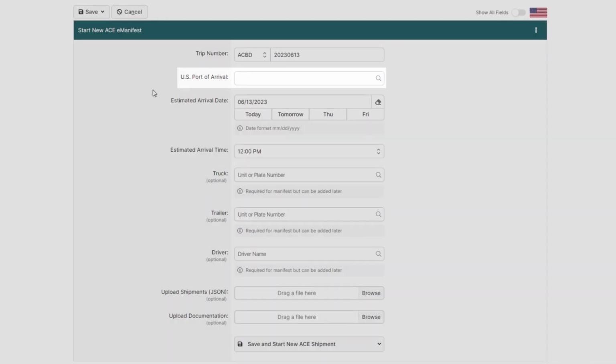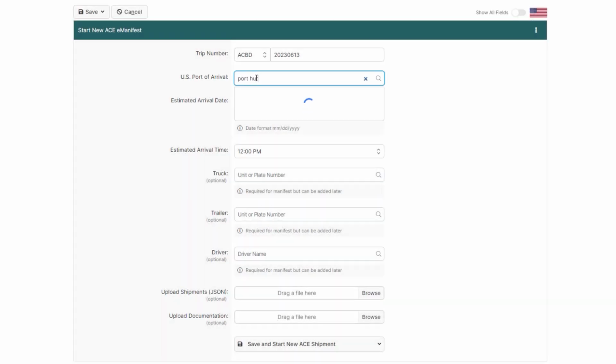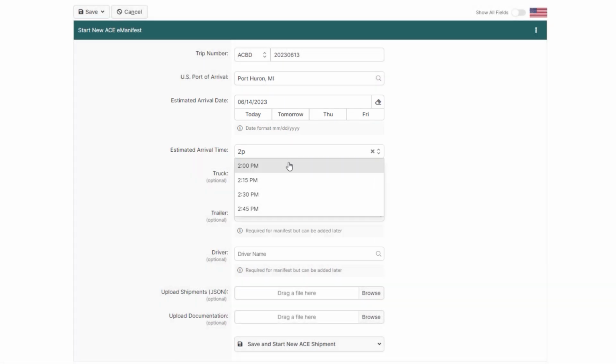Next, we'll enter the U.S. port of arrival. And if you see a magnifying glass icon, that means BorderConnect will automatically look up the information for you. Ports can be assigned by entering the port code, the name of the U.S. port, or even the opposite Canadian port. Now enter your estimated arrival date and time. If you're crossing tomorrow, just select tomorrow, and then the time below.